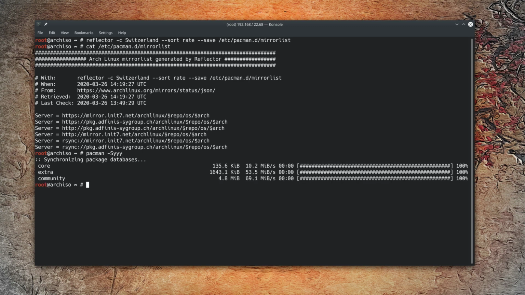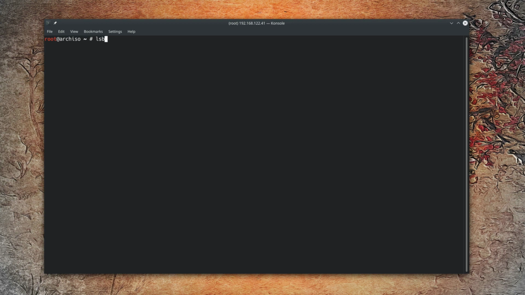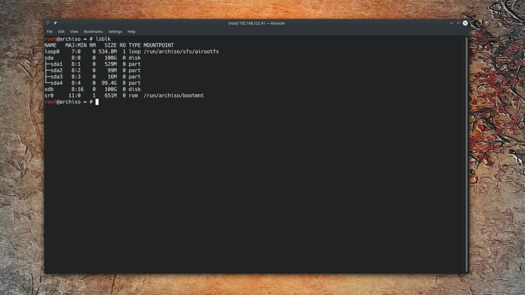So let me clean up the terminal. And now let's type in lsblk. So as you can see here, we have 2 disks in the system. We have SDA, which is already formatted in 4 partitions, and this is the disk where Windows is installed. So we have a partition of 529 megs, one of 100 megs, 16 megs, and the main partition, the C partition, of 99 gigabytes. And then we have SDB, which is where we want to install Arch Linux.